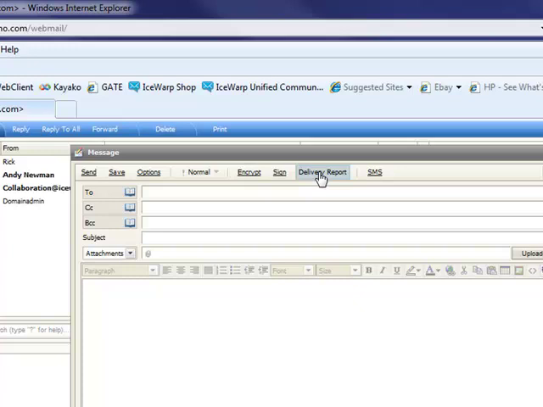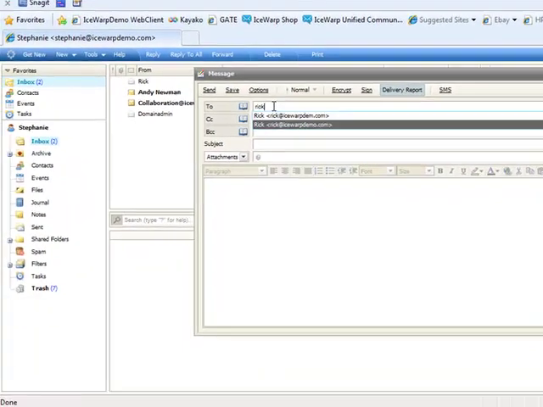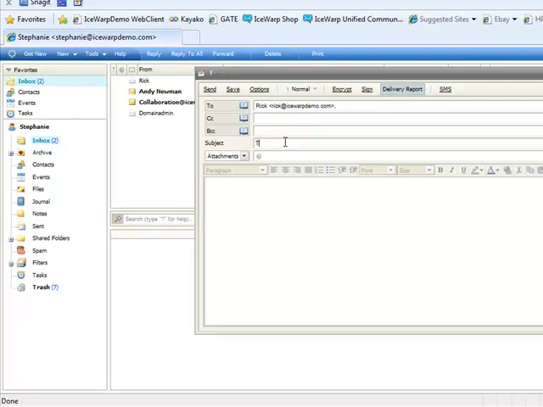Delivery reports are a unique and innovative way that a user can tell exactly what happens to their message once it's sent. So we'll go ahead and select that we do want a delivery report. You notice when I depress the delivery report option that it becomes emboldened. We'll specify our recipient as Rick, and we'll go ahead and send that message.